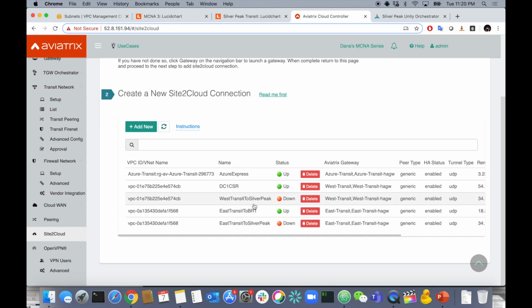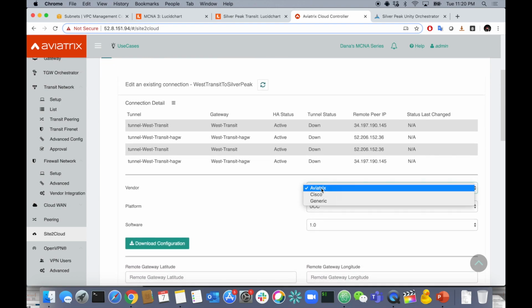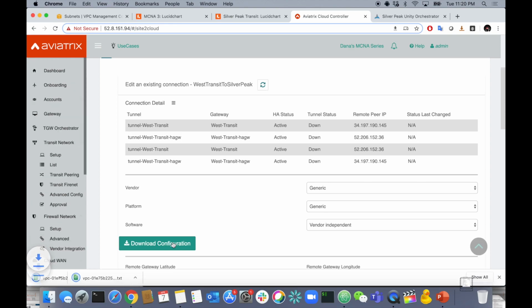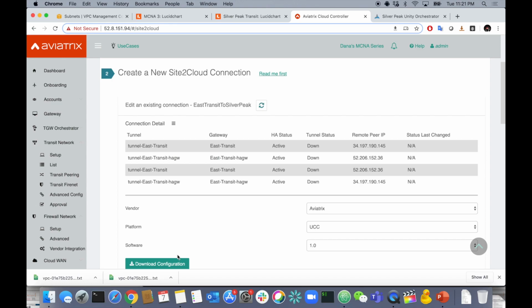Now to make our lives easy, let's grab the auto-generated configuration information so I can use those to reference when I'm building out my Silver Peak side. So I'm just going to click generic and I'll click download config. You'll see it downloaded two of them because there's going to be information for two different edge connects. Okay, now we do the same thing. Let's go back to the East one and do the same thing over there. Generic. Download configuration. Great. So now I got four configs for config information.